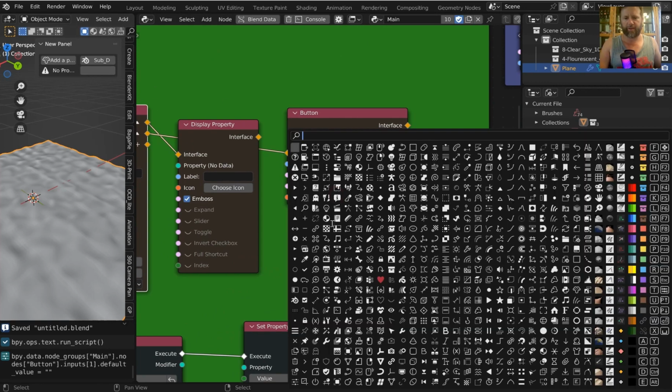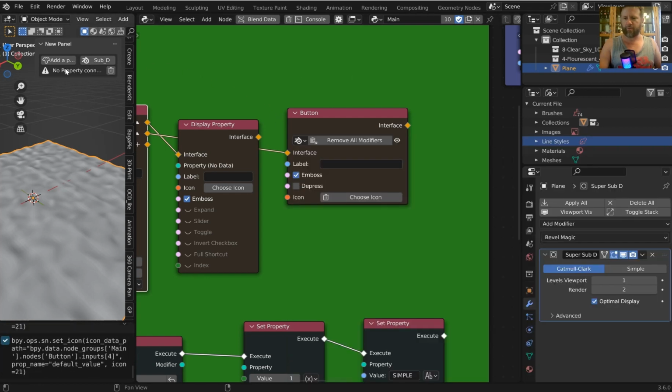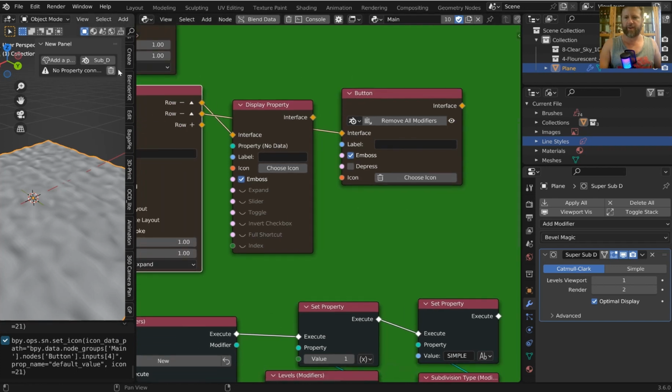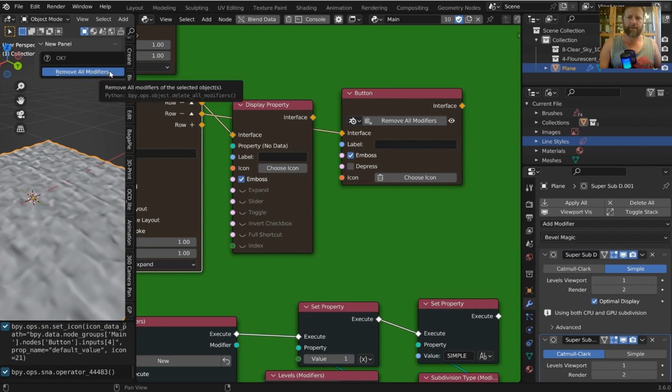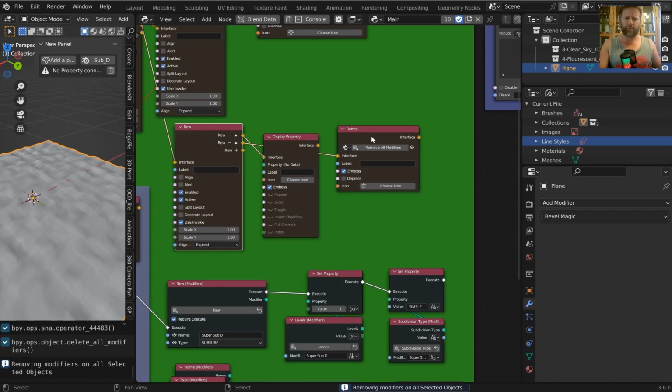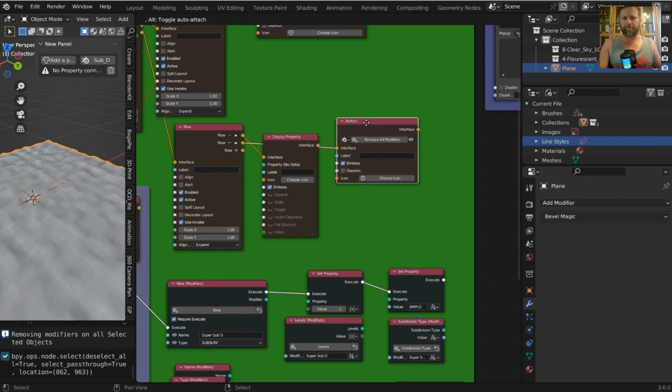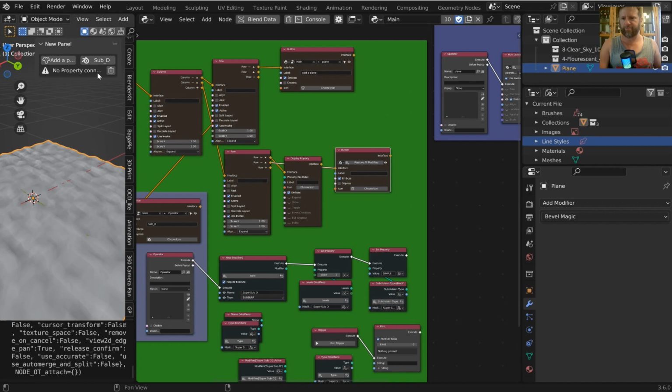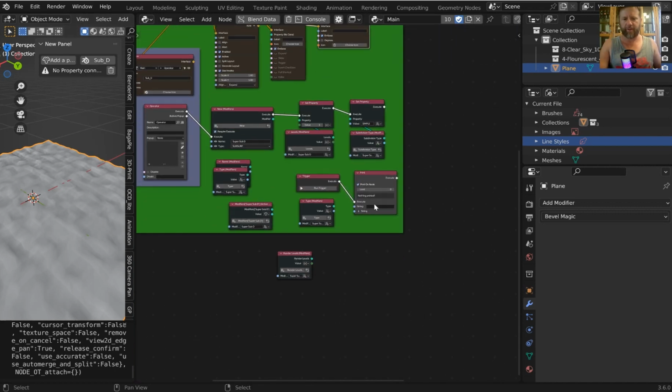I'm going to go to the icons and I'll grab something like a little trash can here, which is down the bottom. And so no property connected here yet, but I now have a little delete icon. So if I create a sub D, I can delete and remove all modifiers. So you got to be very careful. And that can all be fixed up to remove individual modifiers by name and all kind of cool stuff. But so now we got a delete button in the add-on.